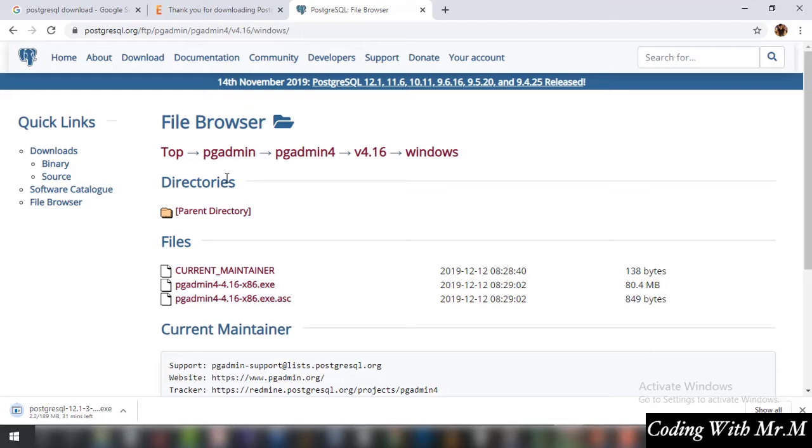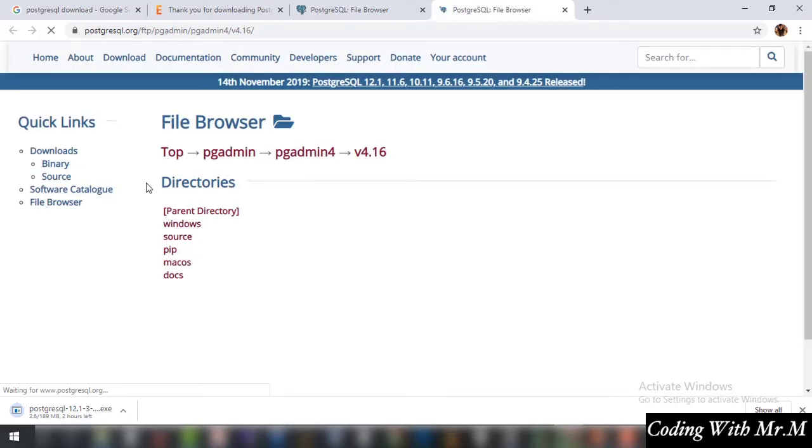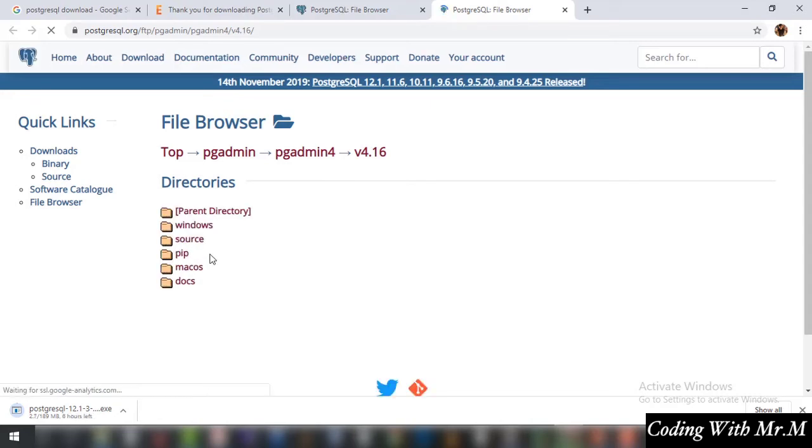Now, if you are using Windows, it has actually popped up the directory for Windows. If you are using some other version, you can just right click, open this in a new tab, and you can see the parent directory that contains Linux and every other kind of thing. If you are using Windows, you can go into Windows. If you are using a Mac system, you can go into Mac. And if you are using Linux, then I guess you need to go into this pip. I don't know. Since we are using Windows, we need to go to this Windows option.